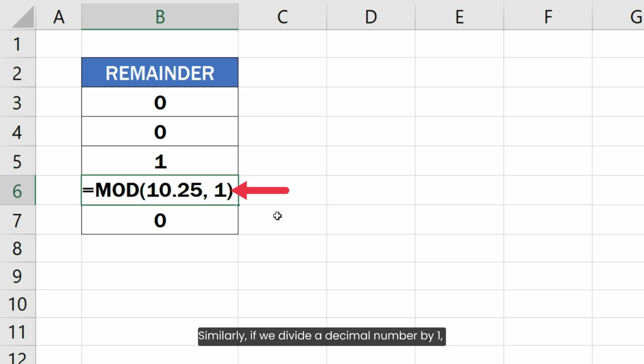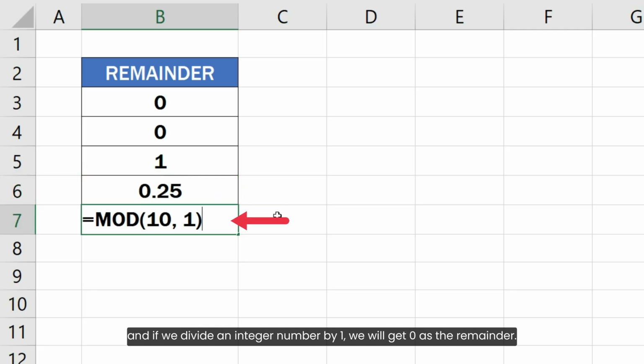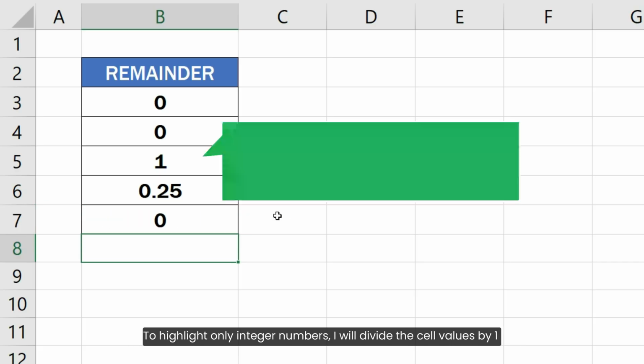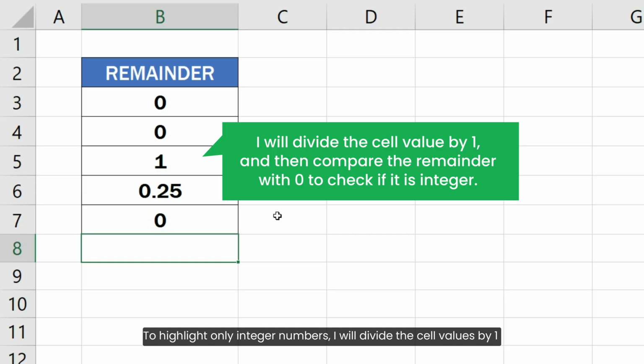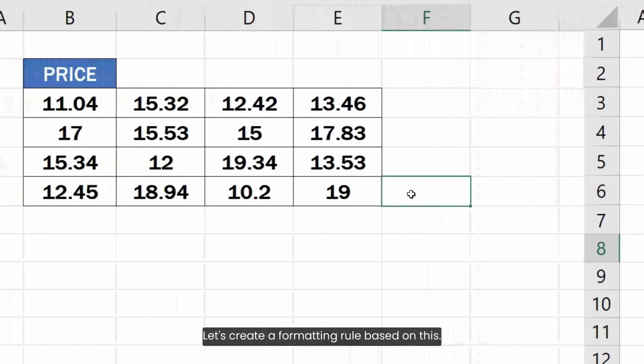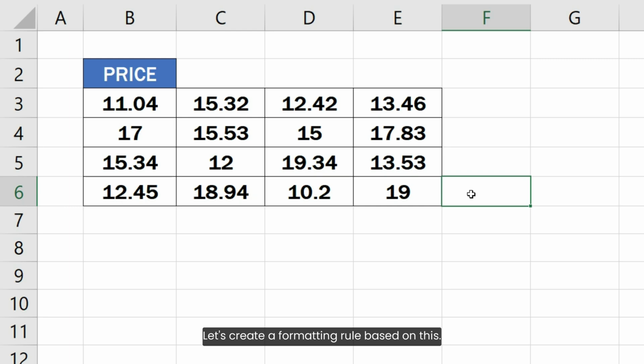Similarly, if we divide a decimal number by 1, we will get the decimal part as the remainder, and if we divide an integer number by 1, we will get 0 as the remainder. To highlight only integer numbers, I will divide the cell values by 1 and then compare the remainder with 0. If the number is an integer, we will get 0 as the remainder. Let's create a formatting rule based on this.